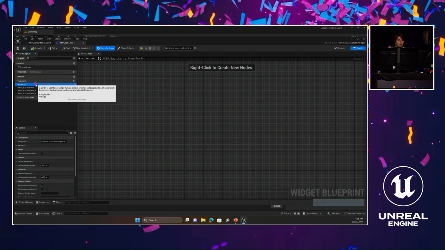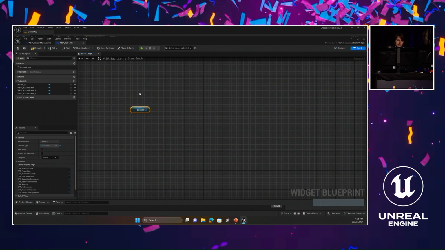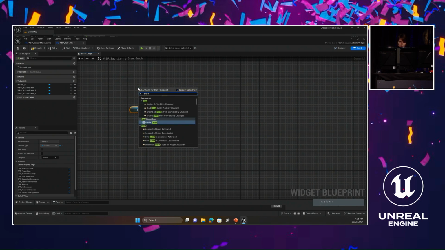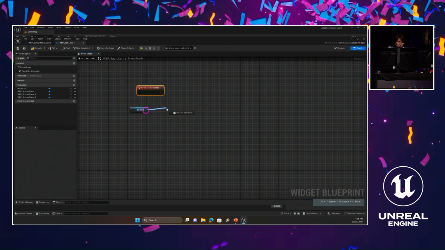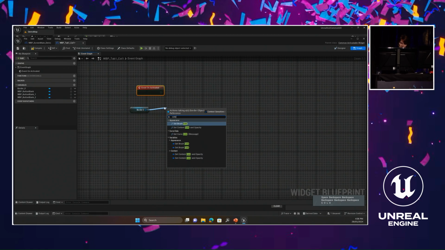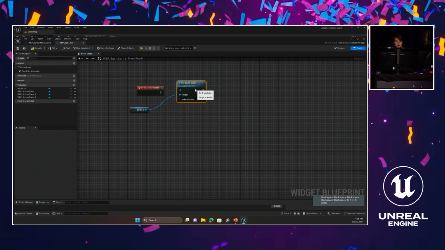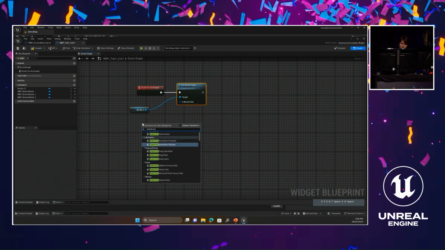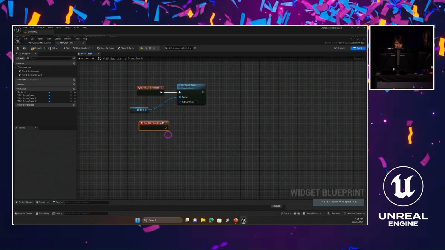And the very first thing we're going to do is set up a little bit of a debug going in here. So we're going to event on activated, give ourselves a border. I'm going to set the color of our border on activated and event on deactivated, we are going to set it back. So we've got a little bit of debug going on when we activate things and deactivate things.